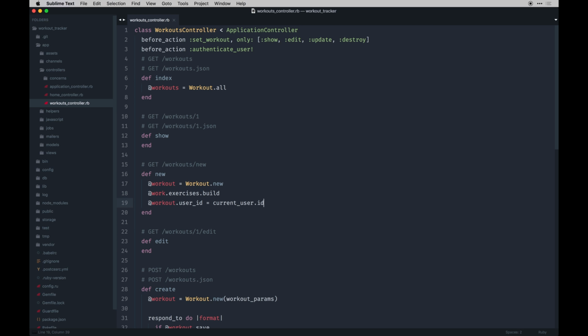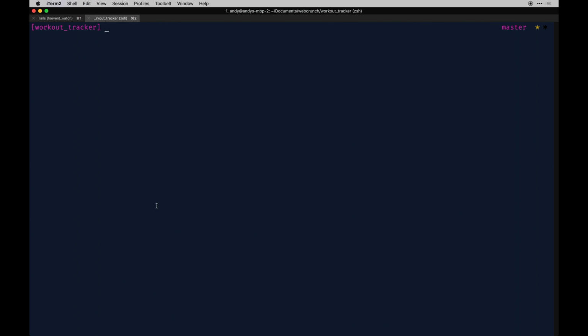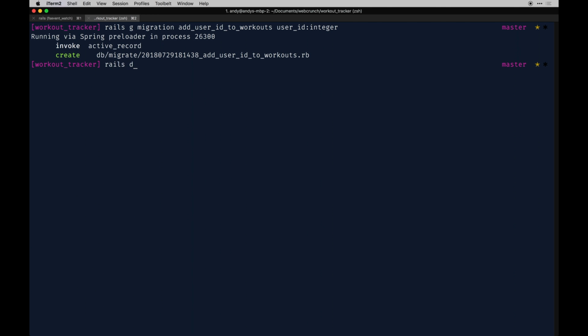First, we need to add the user ID to the workout model. Let's do that in a migration, because I could have done that in our initial setup, but I just did not. So I'll do rails generate migration, call it add_user_id_to_workouts, and we'll just say user_id:integer. I'm just going to migrate that.